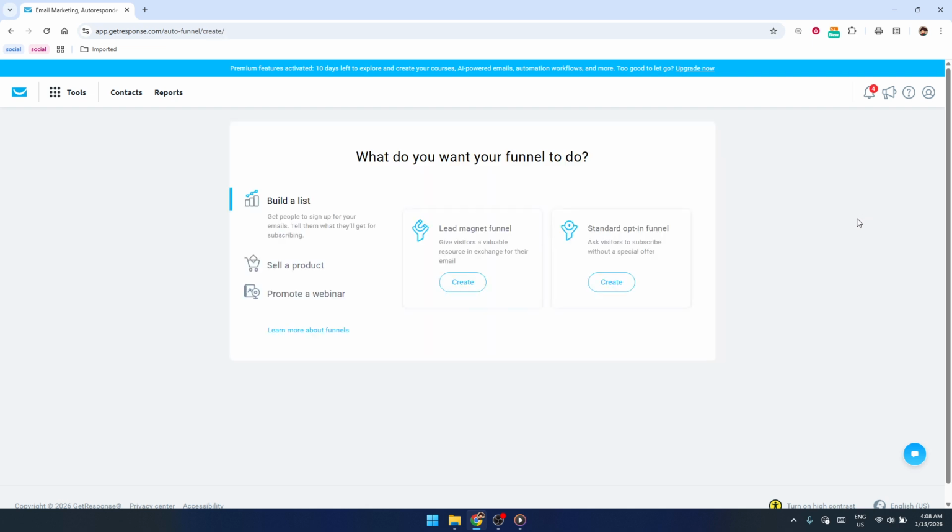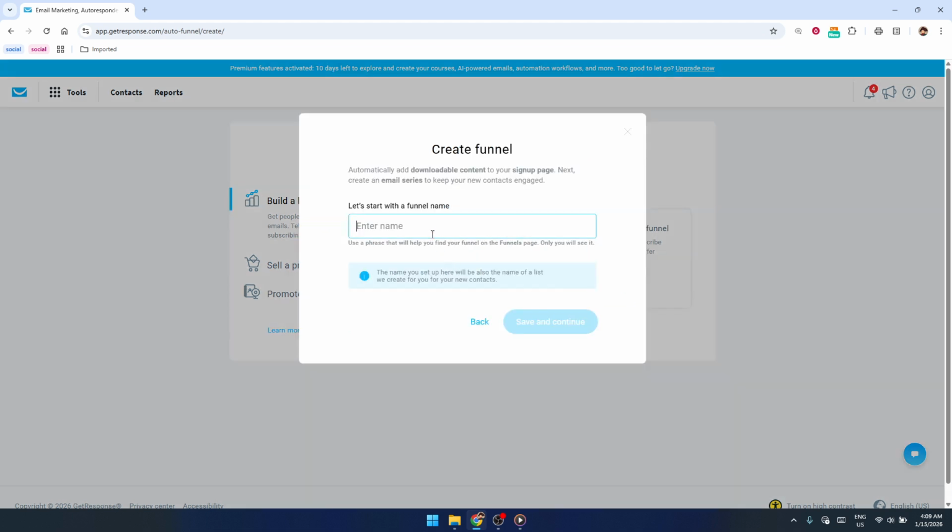Getresponse will now ask you to give your funnel a name. Choose something that makes sense for you and is easy to recognize later, like free ebook funnel or newsletter lead magnet. Naming your funnel clearly will help you stay organized, especially as you start creating more than one.